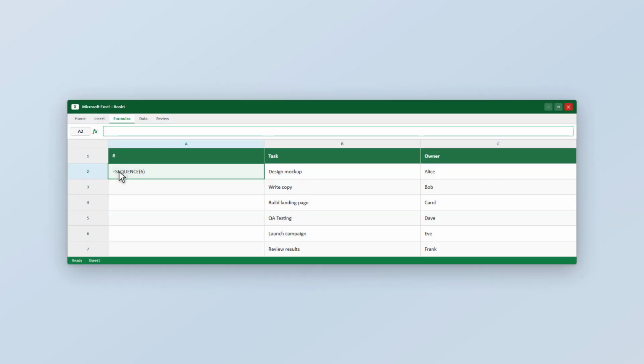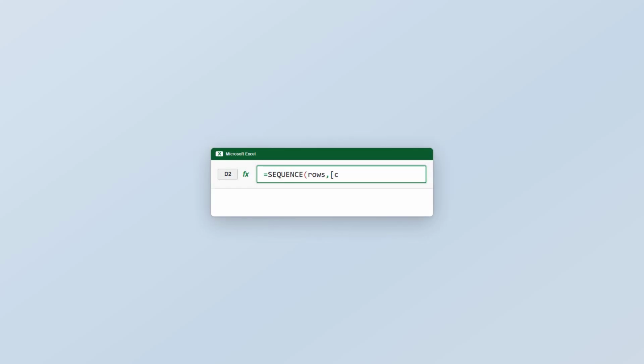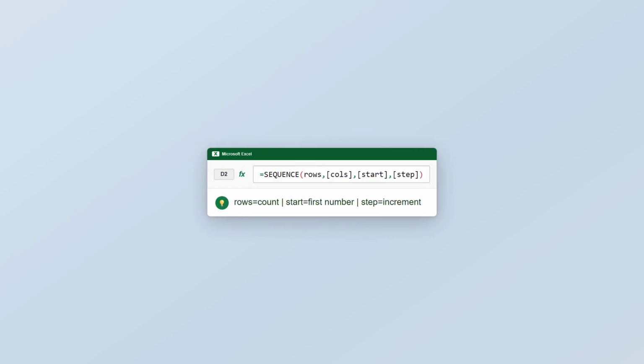Here is how it works. Click on cell A2, which is where you want your numbering to start. Type the formula equals SEQUENCE, then open a parenthesis. The first argument is the number of rows you want to generate. SEQUENCE actually has four powerful arguments that give you full control over your series. The syntax is equals SEQUENCE, then rows, then columns, then start, then step.